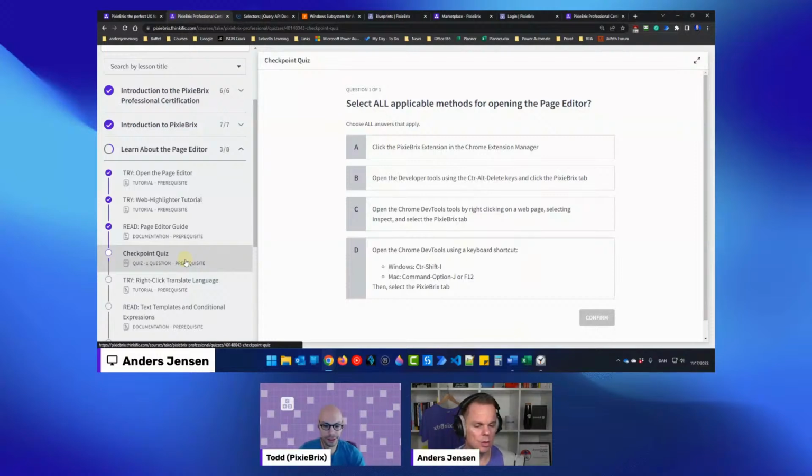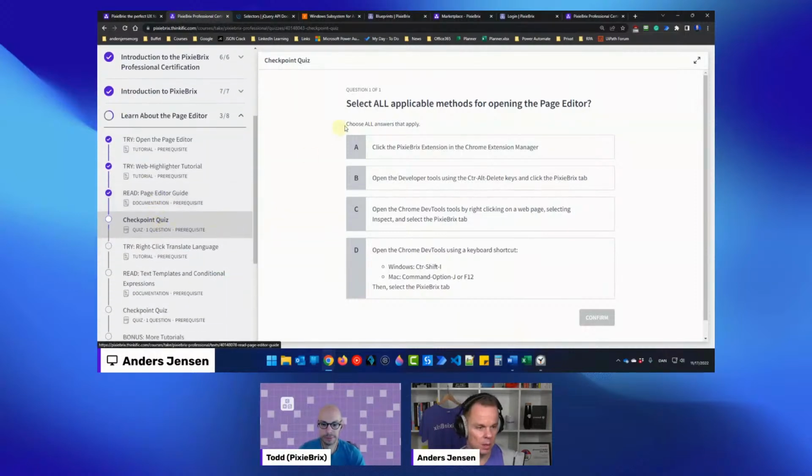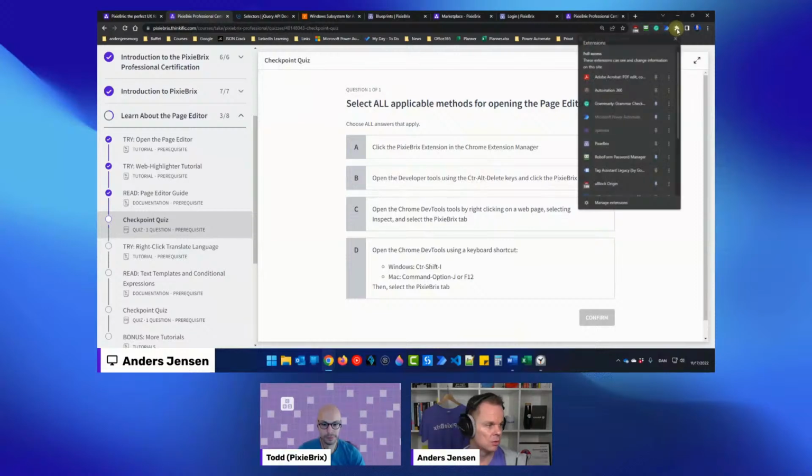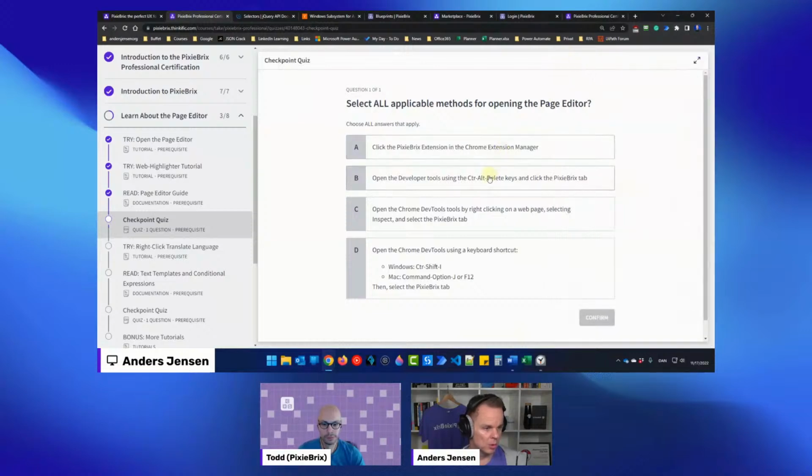Cool. So I'm at my second checkpoint quiz, and I'm around 36% on my way in. Select all applicable methods for opening the page editor. Click the PixieBrix extension in the Chrome extension manager. That will not work, and you are allowed when you take these guides just to go ahead and try it, but this one will just open this. So we cannot open the page editor that way. Open the developer tools using the Control-Alt-Delete keys and click the PixieBrix tab. I'll not even try that because then I think I close the stream or at least move away. So that one is not working.